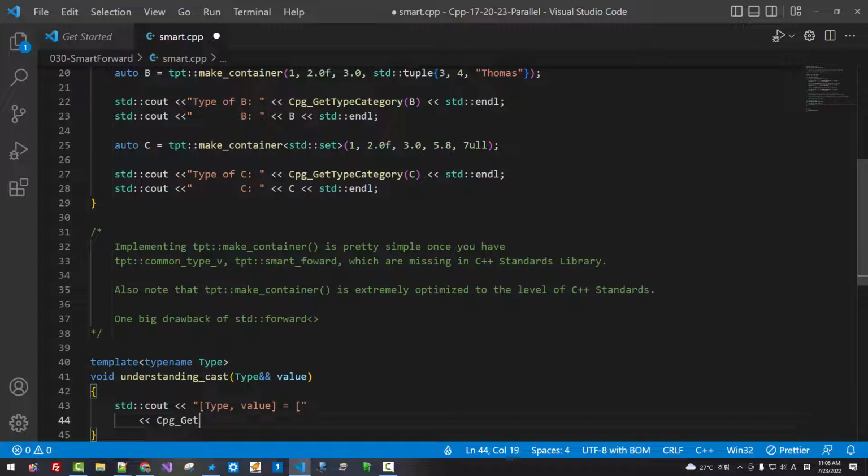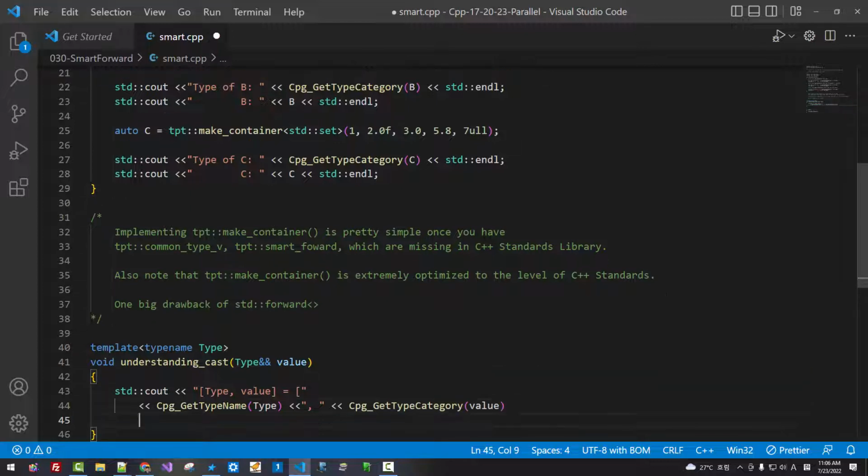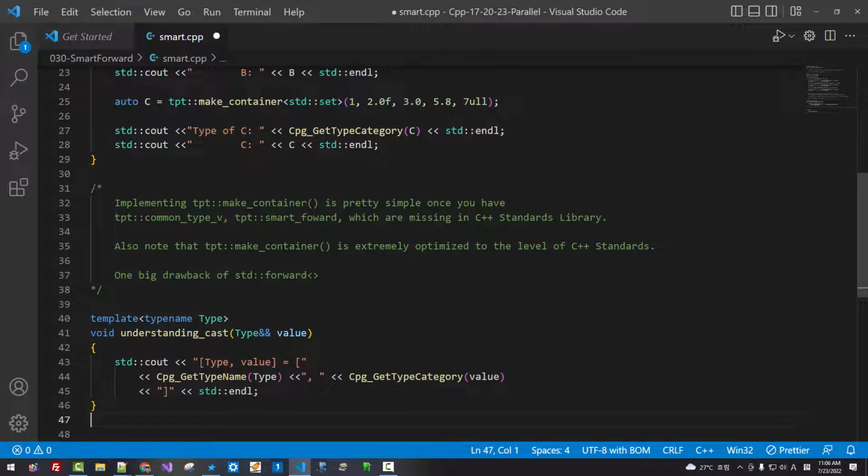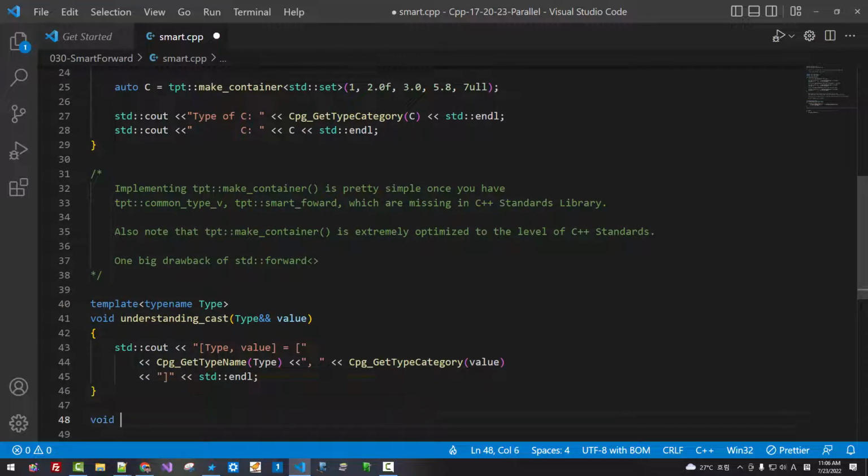cpg get type name, type, cpg get type category, value, std endl. void test cpp type cast.